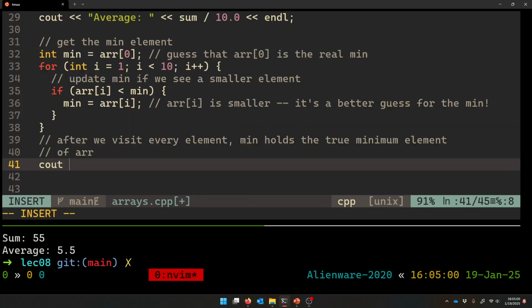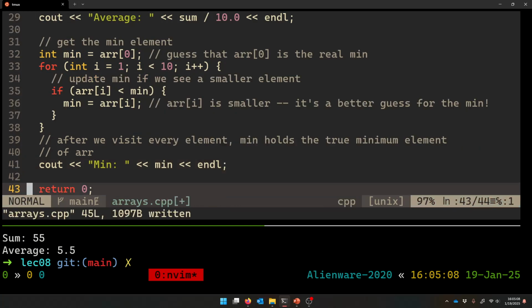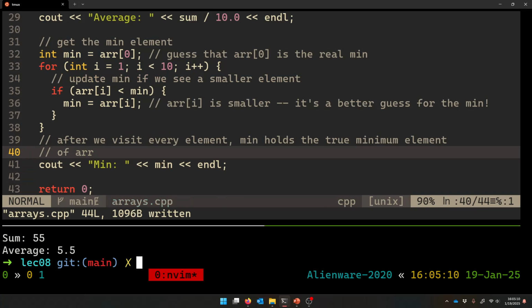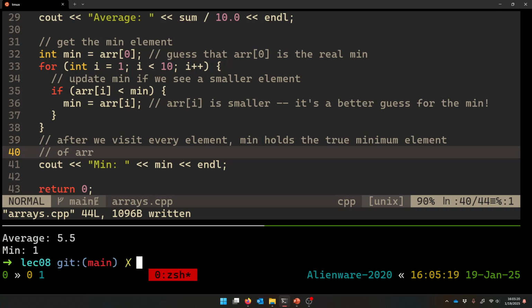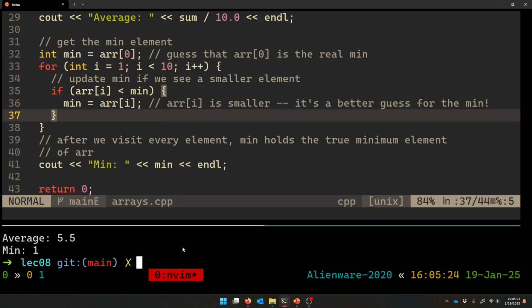And let me prove that to you. We'll print it out. See how min: space whatever was in the min variable. And that should do it. So here, let's run it. Let's see if it works. I'll try all my options, right? Just like the 1, 2, 3, where the minimum element is the first thing. So cool, it just never updated its guess for min because everybody else was bigger. But let's try the others.